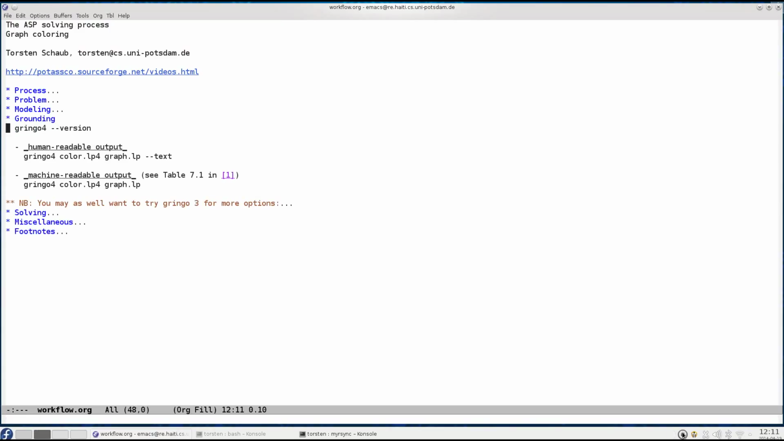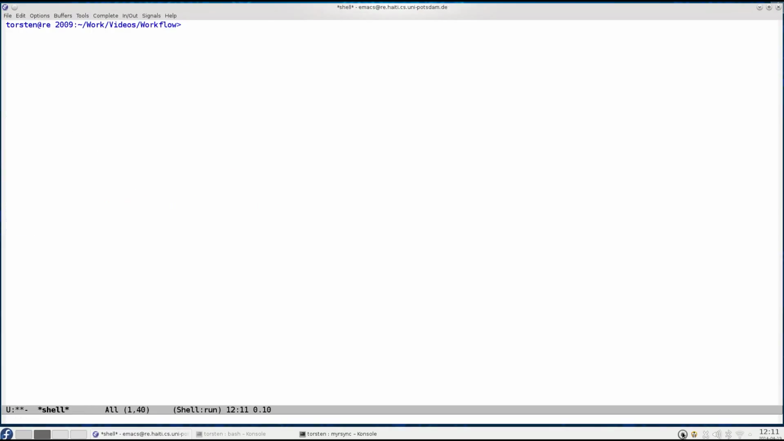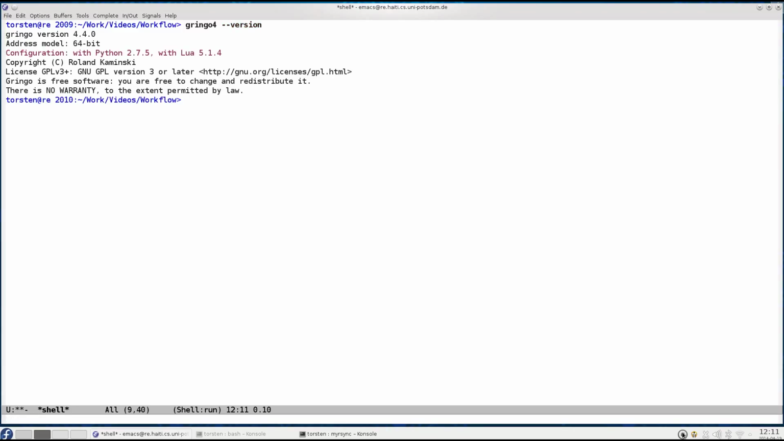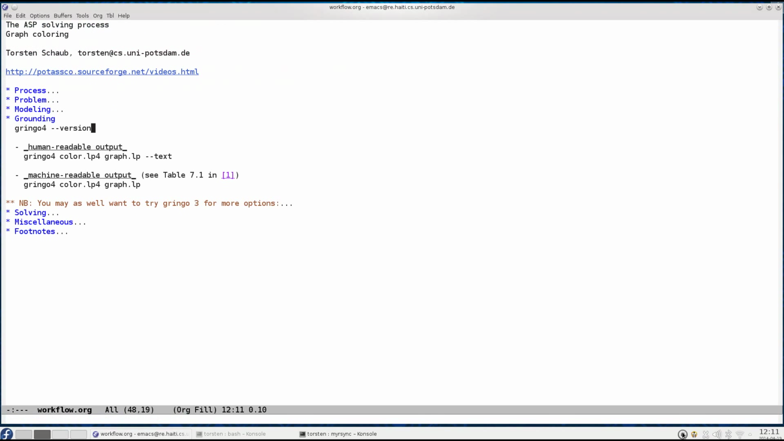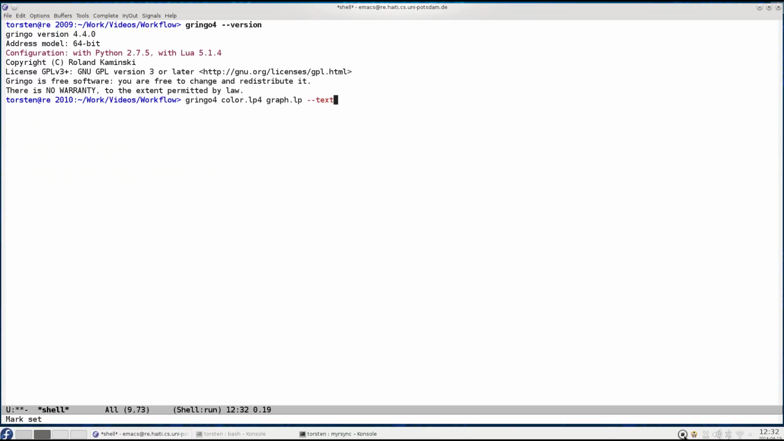First of all, let's make sure which Gringo version I'm using. Gringo 4 on my machine is simply a link to the currently installed Gringo version. With --version, we know now that it's Gringo version 4.4. Okay, now let's start grounding. Let's look at the human readable output of Gringo. We can get this by adding the option --text to the call to Gringo.